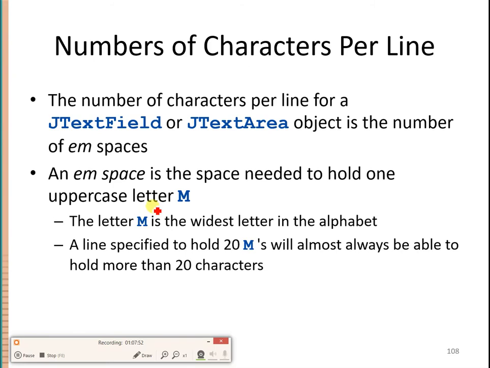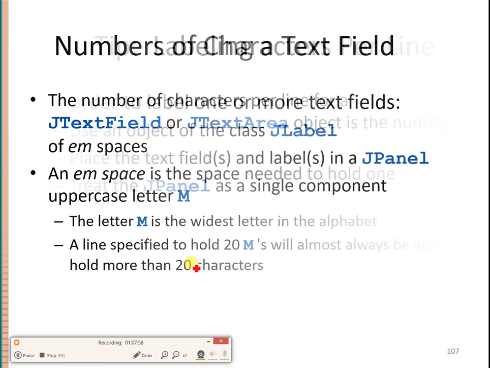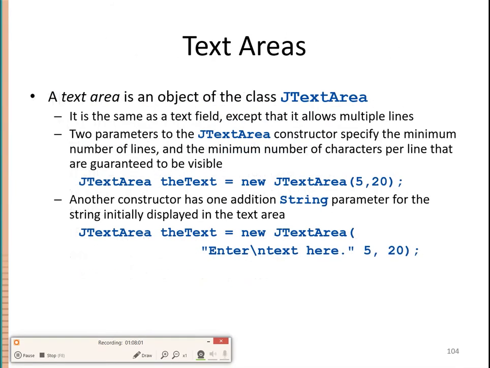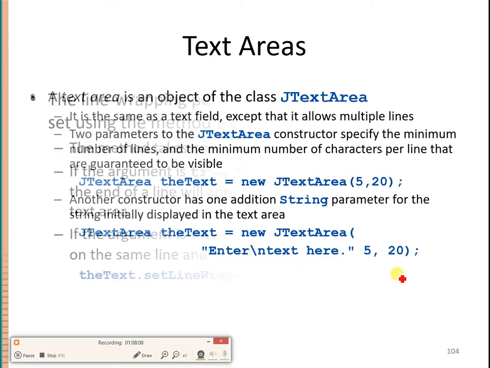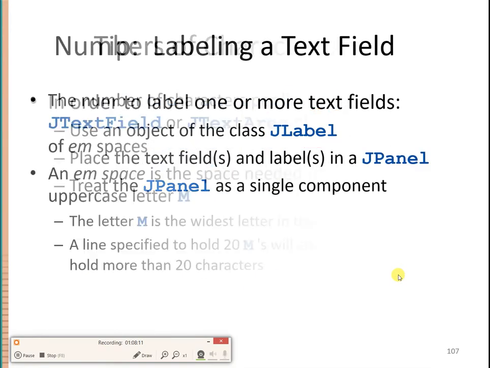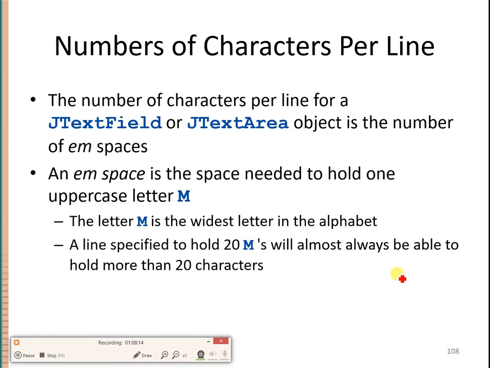The number of characters per line for the text field or the text area is measured in M spaces. As I said earlier, we are saying approximately, or a minimum of, 20 characters in a line, but this is not very precise. The reason is that the width of different characters can be different if you are using certain fonts. So for example, if you are typing the letter M which has the maximum width, then you can type 20 characters. But if you are typing the I which has a smaller width, then you can type more than 20 characters. So when we define the text area or the text field, the number of characters in a line is not very precise. Actually when we type in a text field, more characters can be typed.